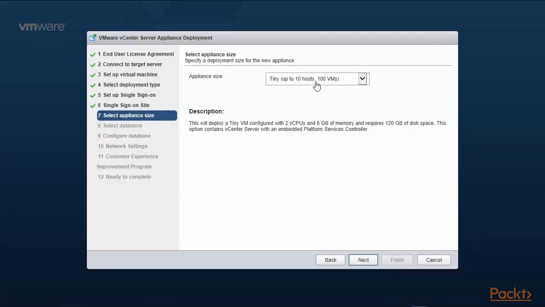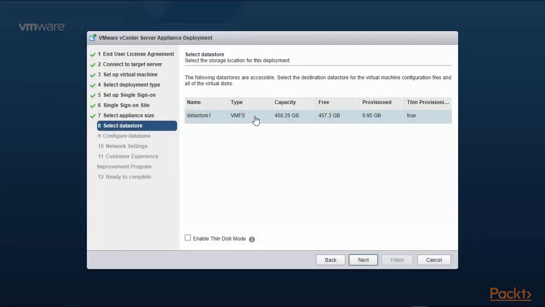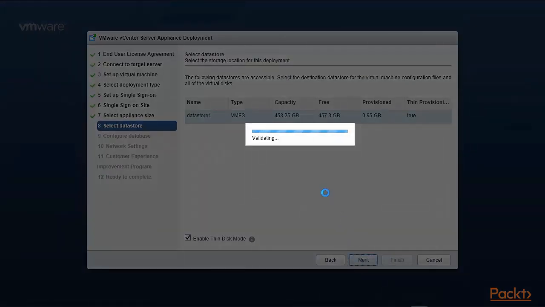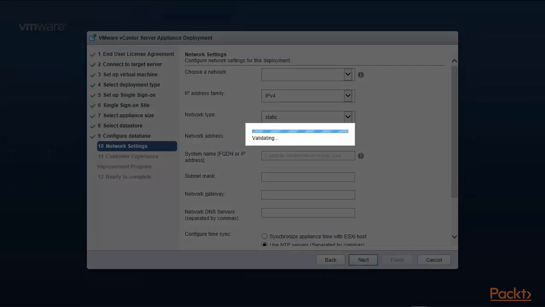For the new appliance, I'll select the tiny size. The options are tiny, small, medium, and large: 100, 1,000, 4,000, and 10,000 VMs, and 10, 100, 400, 1,000 hosts. So we select tiny, and it's going to go through a validation process. It asks me for the data store, and I select the data store that's available on that new host. I will enable thin disk, click next, and now it asks me if I want to use an Oracle database or an embedded database. I prefer the embedded one, it's just a small system.